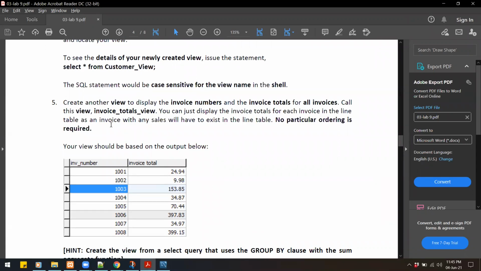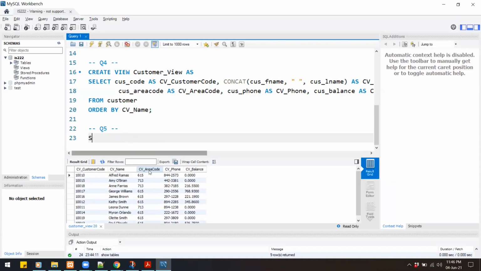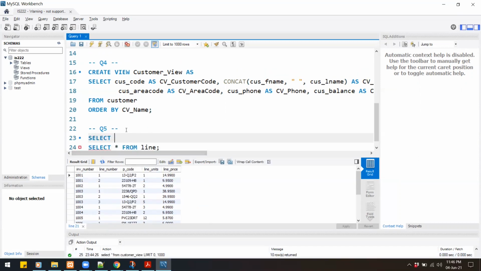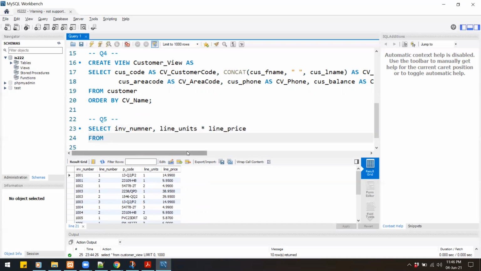So I think we have done a similar query in the last lab to get the invoice number and the invoice totals. So the data that we are looking for is in the line table. In the line table, we have the line unit, line price, and the invoice number. So to start with, let us select everything from the line table. Okay, and then to get the invoice number, we will write the invoice number column. Then to get the line total, we will do line units by line price from the line table.